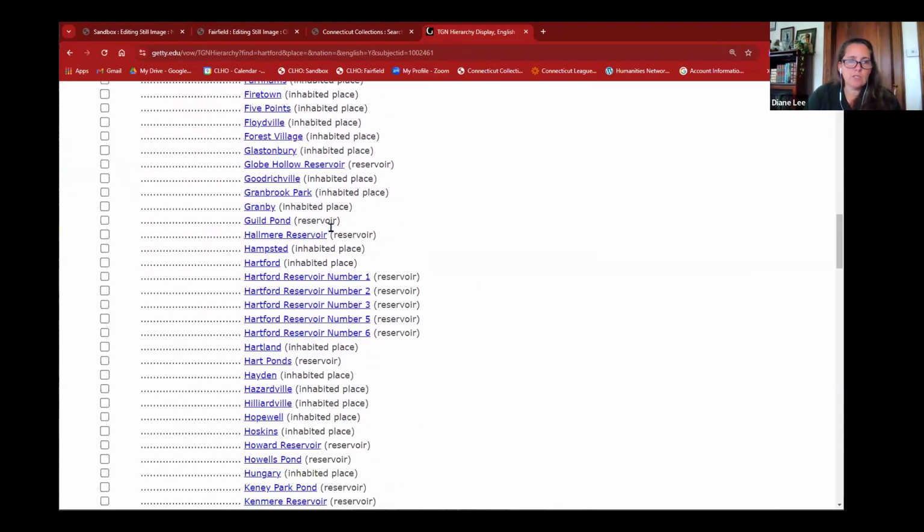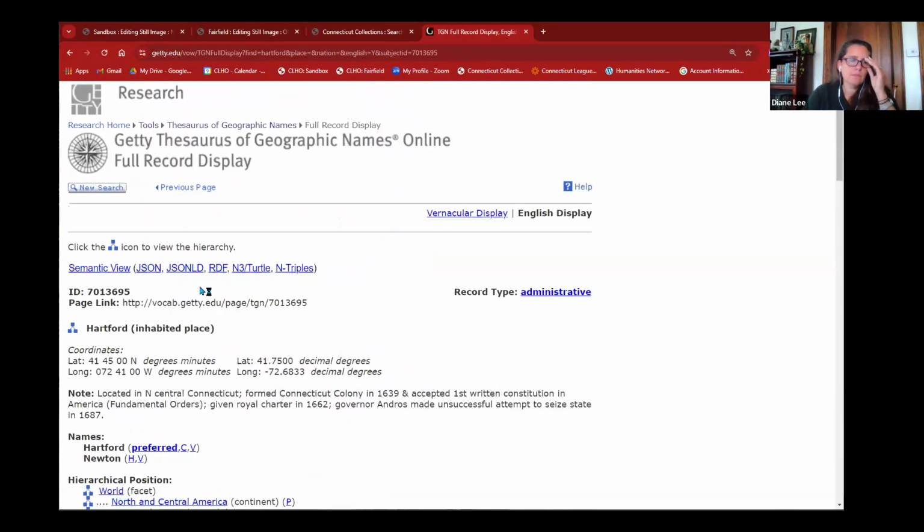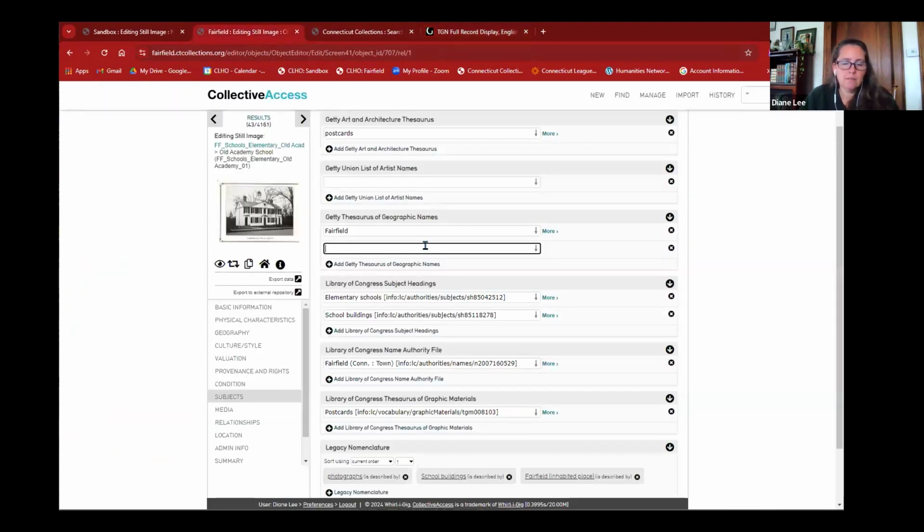So if you scroll down enough, you've got Hartford as inhabited place. Yep, that's what we want. And it'll give you an ID number. This is really useful for things that you hit a lot, like Fairfield won't come up and Southport doesn't come up near me. So I've got that written down somewhere so I can just put the number in. You can copy that, go back to your record, paste it in, and it'll pull up what you want. Put that there and save it, and now it'll be in there.